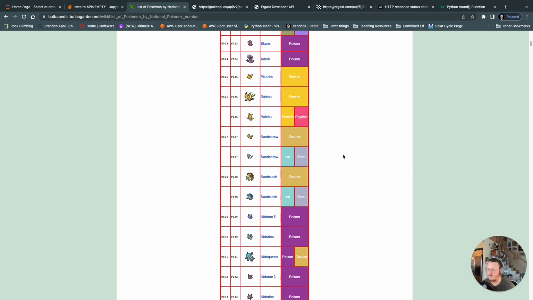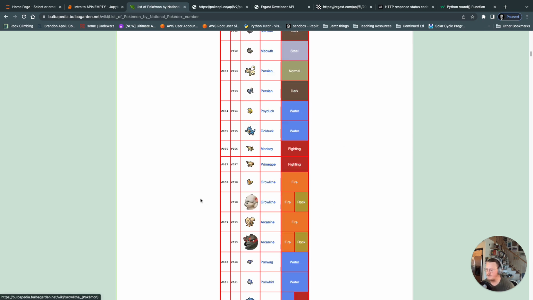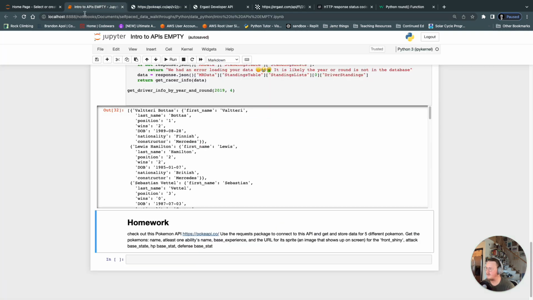I don't care which ones they are. You might care a lot. I hope you have fun with it either way. I don't know why these pictures look different. But there you go. You got some Pokemon. Have some fun with it. Make a project. Show me some cool stuff.